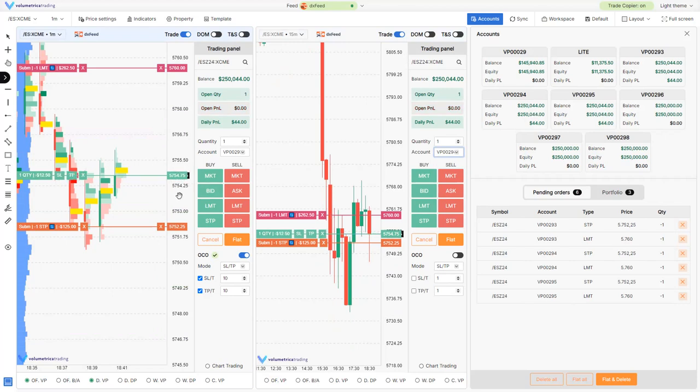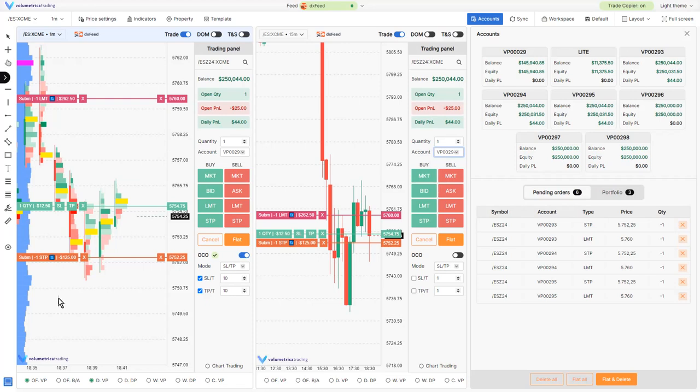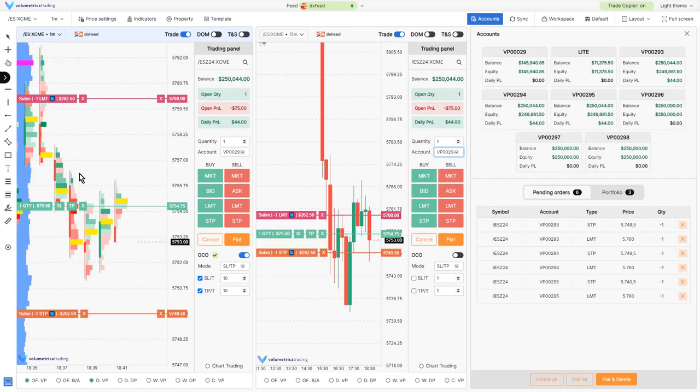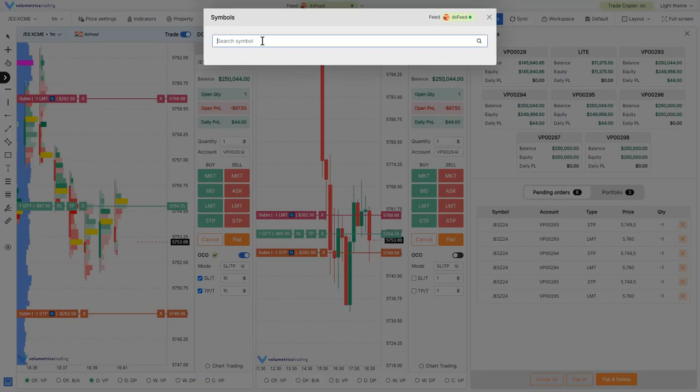As you see, the bracket order has been converted to a real order, and so yes, this is how the trade copier works. Of course, you can also trade multiple symbols. So for example, here we could also put MES.